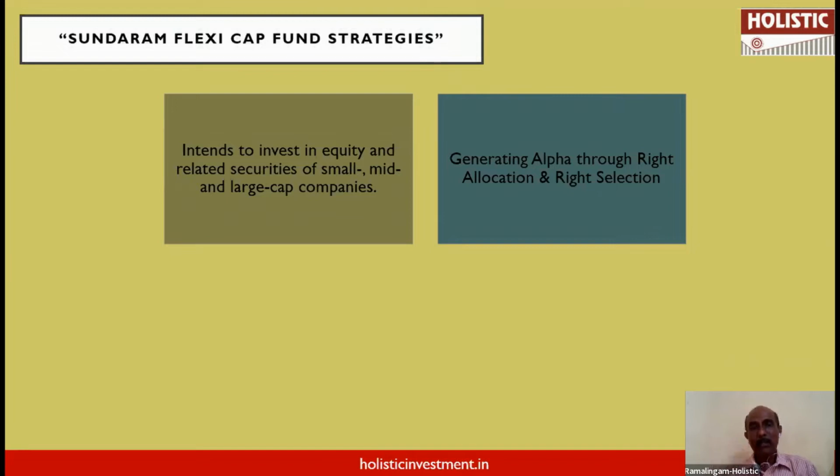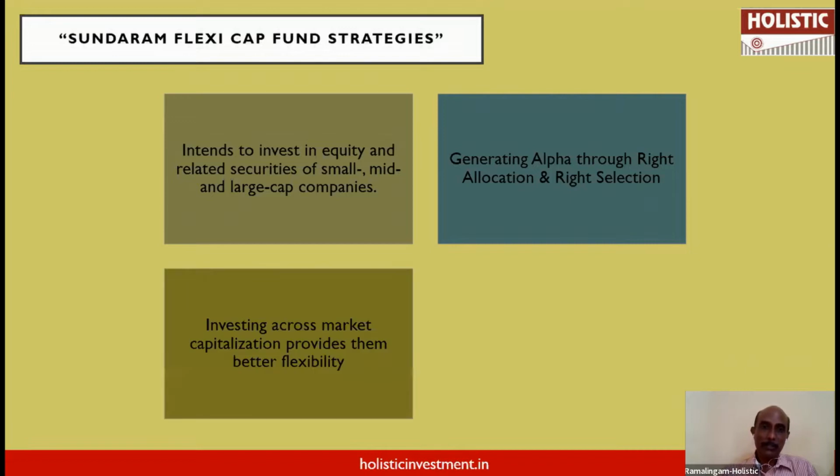Within the capitalization and within the sector, he will select stocks based on his own filtering mechanism and parameters. He will try to generate alpha, meaning he will try to beat the index and generate additional returns by selecting the right stocks and giving the right allocation to different sectors and market capitalization.